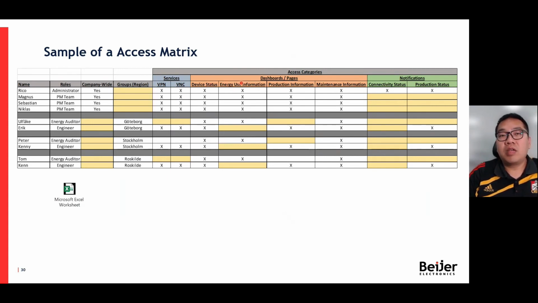Each router will have 4 different pages, but not everyone can see all 4 pages. And then I have 2 kinds of notification. One is connectivity status. Another one is the production status, whether there's an alarm as well. Using this matrix, you can assign what kind of role each person should have. For example, Rico, myself, I'm an administrator, so I have a company-wide role. I have access to everything.